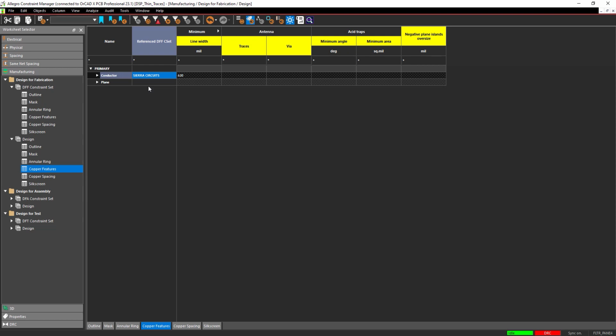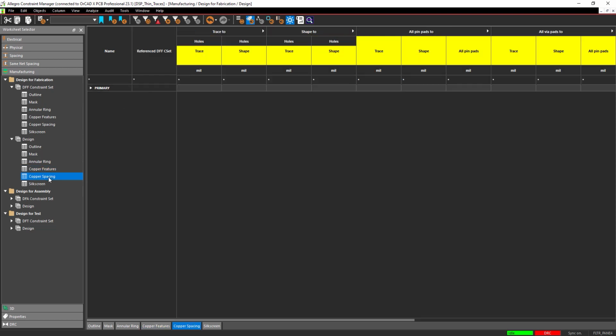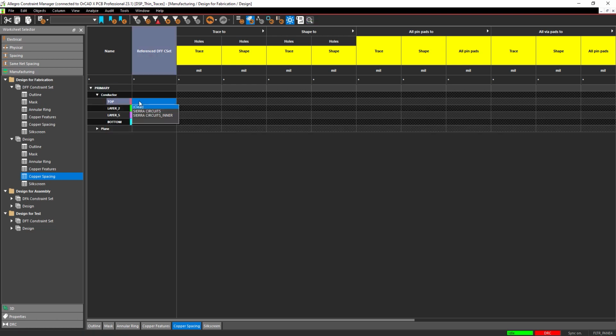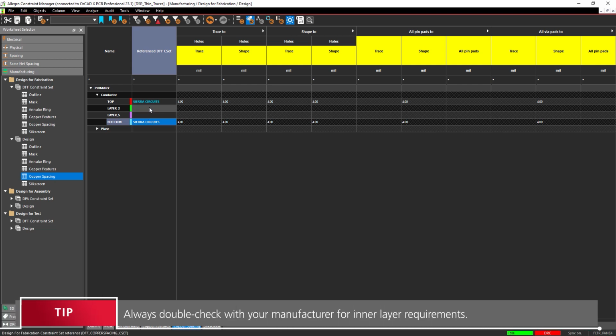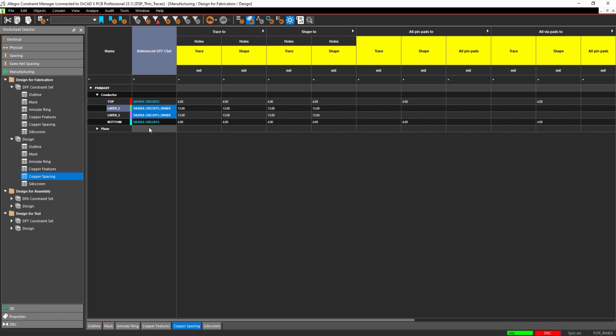Constraint sets can also be assigned by layer. Select the Design Copper Spacing worksheet. Expand the primary and conductor rows. Select the defined set from the drop-down for top and bottom. If the design has different spacing requirements for inner layers, click and drag to select the Reference DFF set cells for the inner layers. Select the Inner Layer Constraint Set from the drop-down. To assign inner layer constraint sets to all plane layers, select the same constraint set from the Reference DFF set drop-down for the plane row.